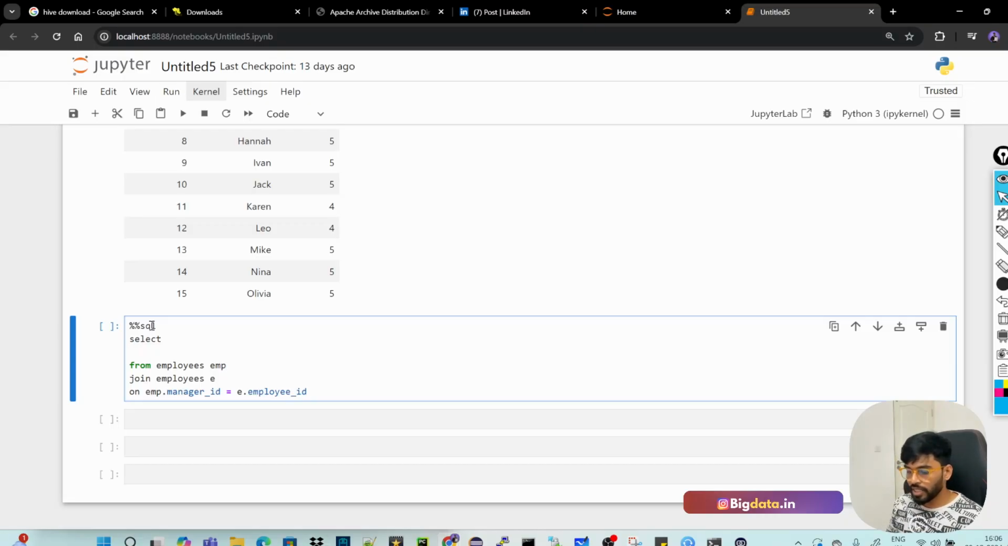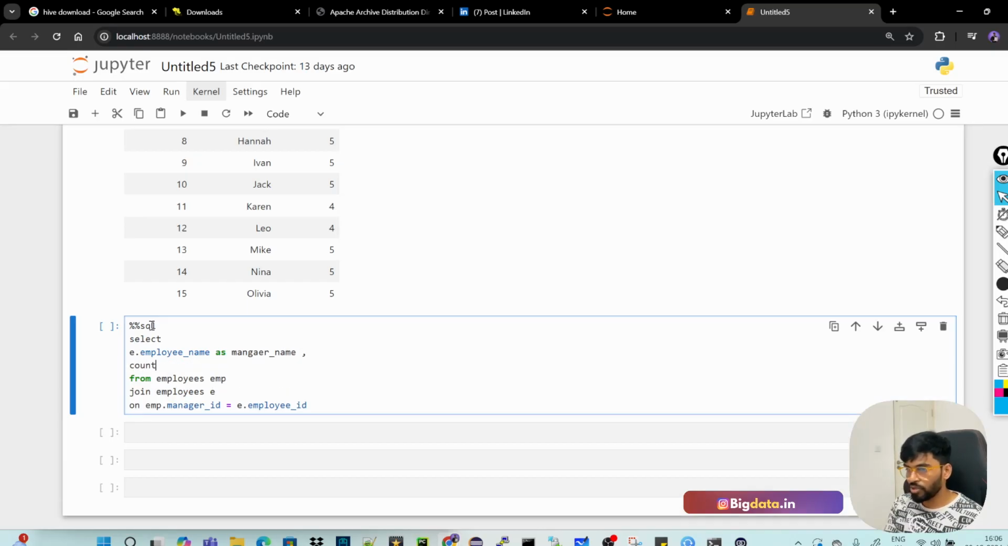So now in the select, I will be giving E dot employee name as manager name. Let me give an alias manager name, comma, count of EMP dot employee underscore ID as report underscore count. So I'm just getting the count of employee ID and then employee name.